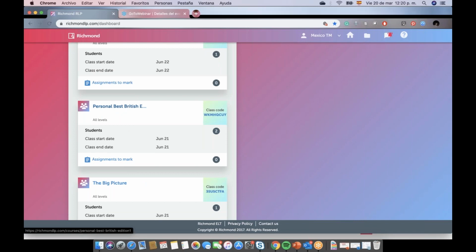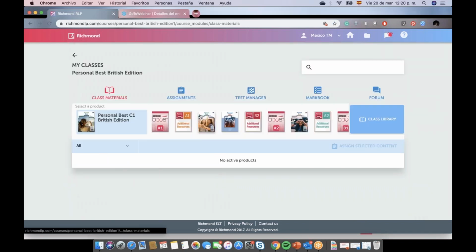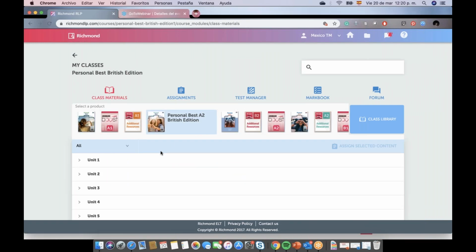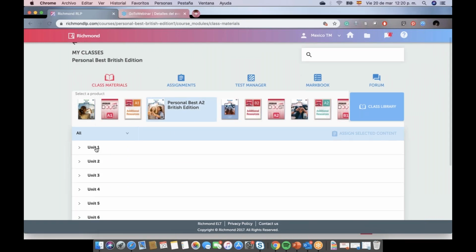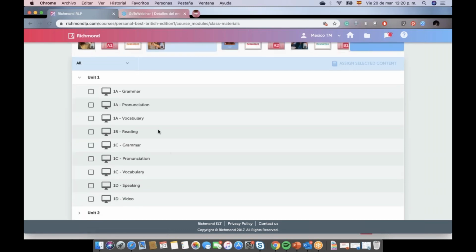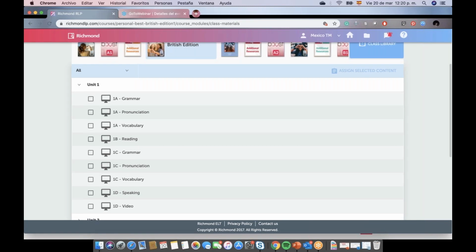Okay, so how can I create some assignments for my students? I click in the unit. I already checked the exercises as I showed you, the grammar, the pronunciation, and so on. I just click right here in the box, and as soon as I click, I have this button that is now available.